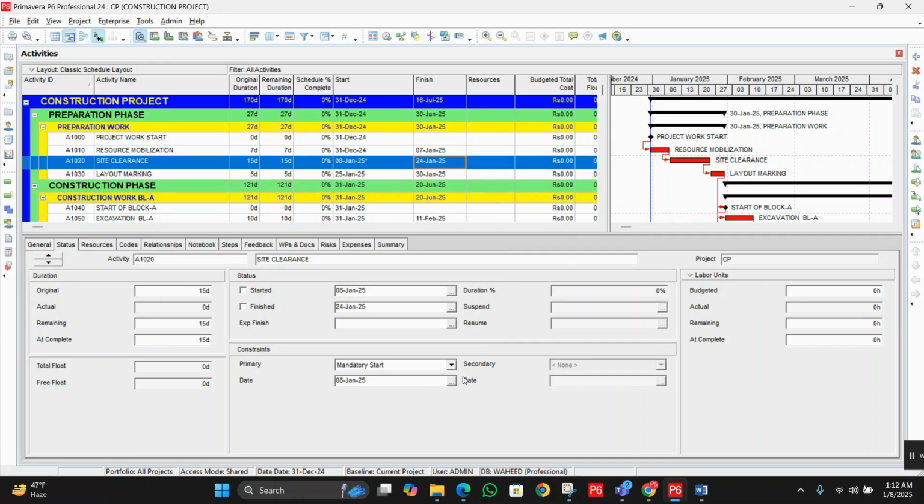So this was a very simple overview of the constraint types in Primavera P6 and how and when to use them. I hope everything is clear related to the constraints. Thank you so much for watching this video. See you in the next video.